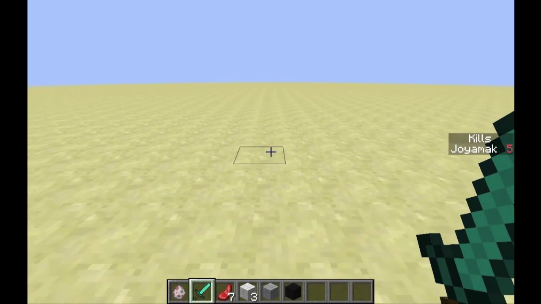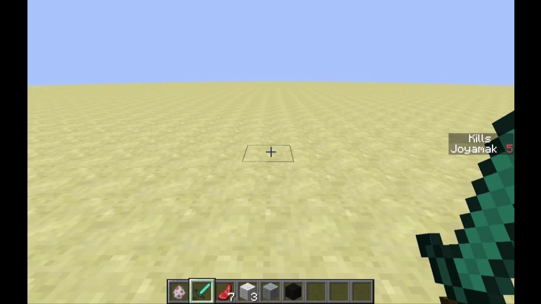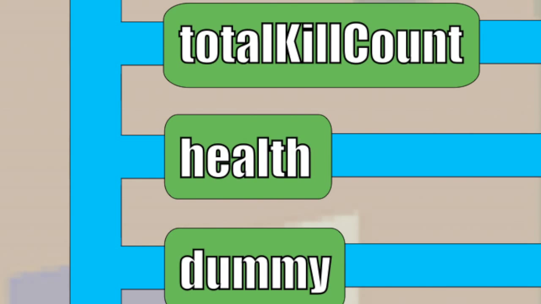It's pretty straightforward. And again, if I kill a hostile mob, another player, anything, it's going to go up. There is nothing that can bring it down, obviously, so every time you kill something, it's just going to go up and up and up. Now let's do an example with the health option.